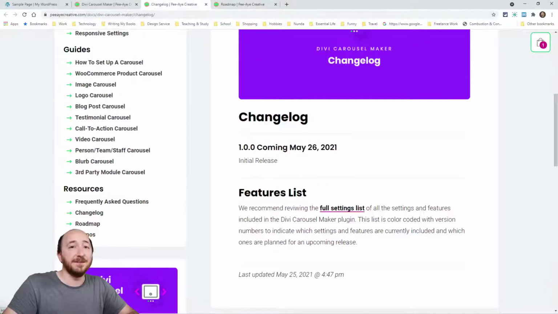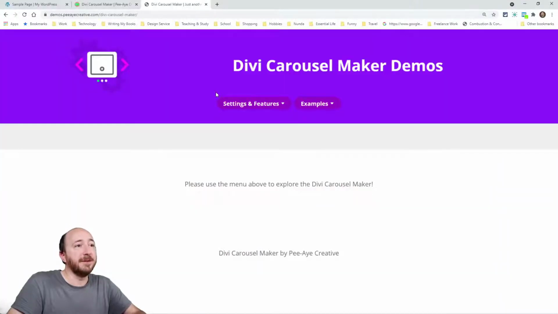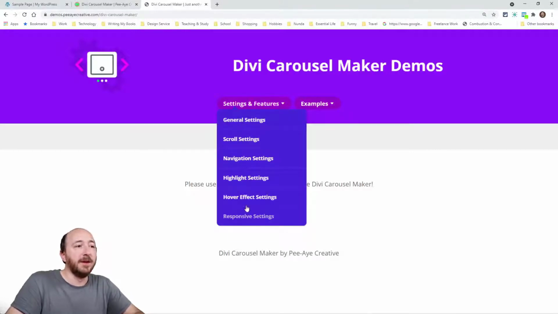The last thing here is the demos. So when you come here to the main demos page, there's not a whole lot going on here on the first page. So you want to go to these here, which correspond to the documentation pages. So remember we were looking at the general settings. So we could go there and look at general settings or things related to the scrolling or navigation arrows.